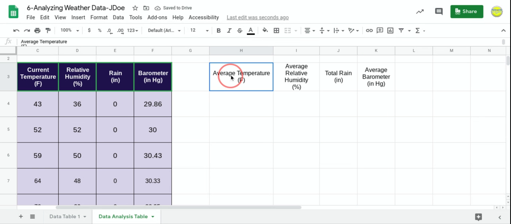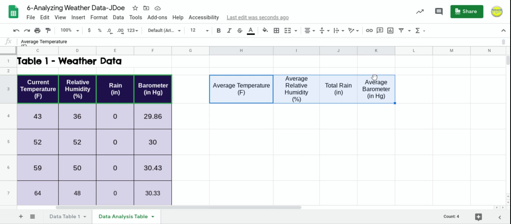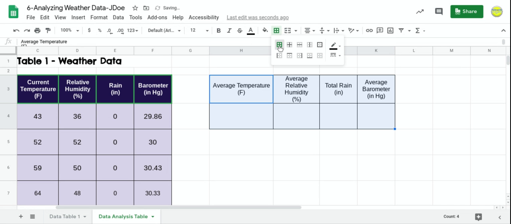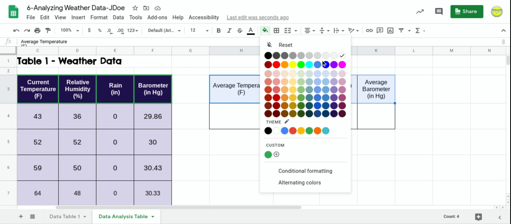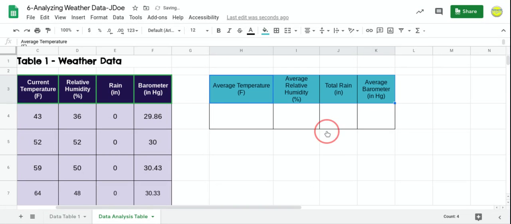Okay, now we're going to just click and drag across. So click in H3, drag across to K3, and then down. So we're going to have another little table here. And if you recall from the earlier videos, we have our borders. We want to put those on. Okay, you can add some fill color in here with the paint bucket. Then I'm going to pick a different color than the other table.